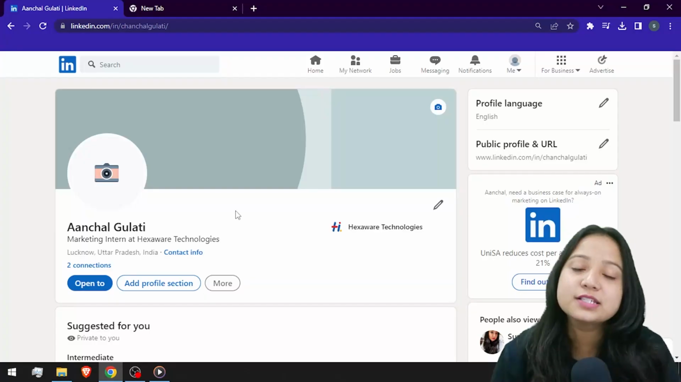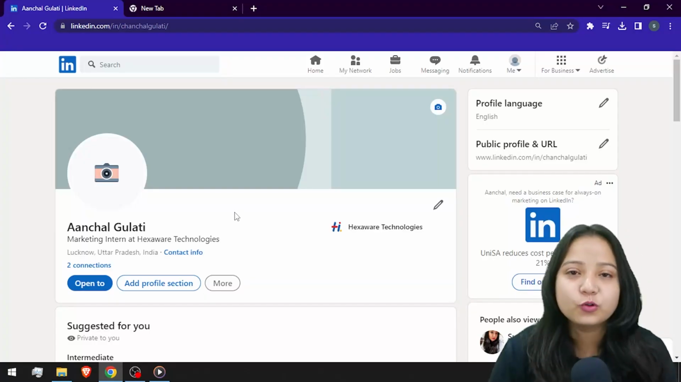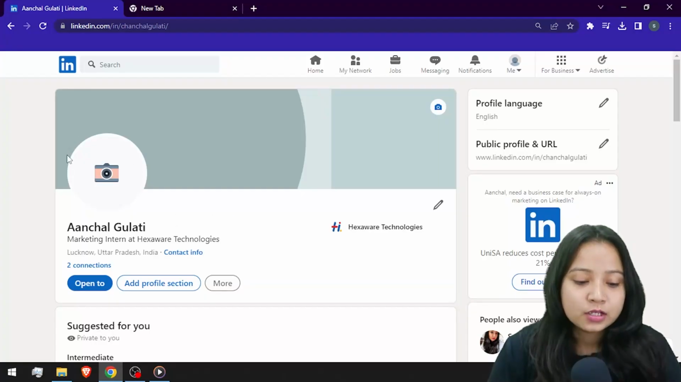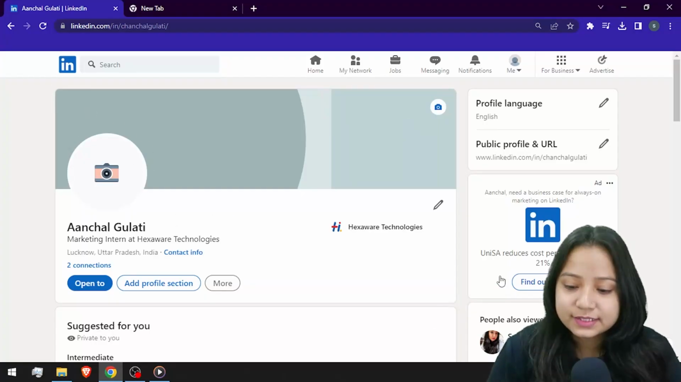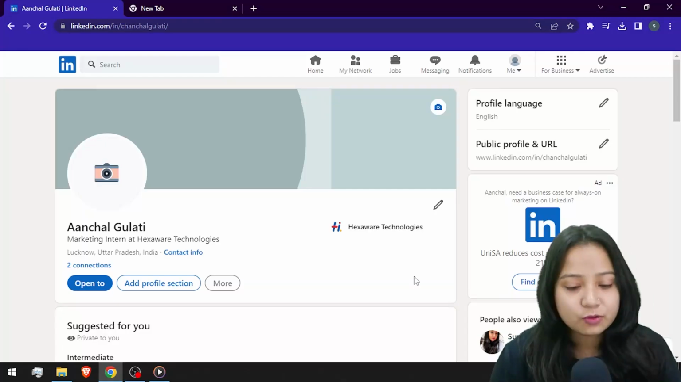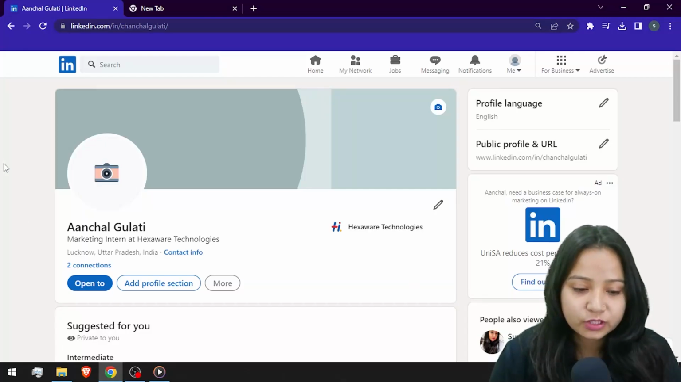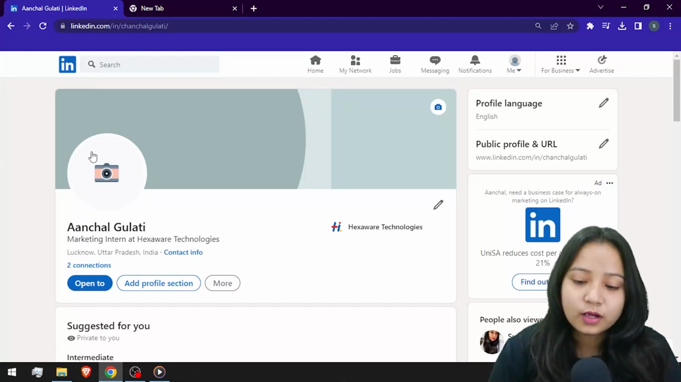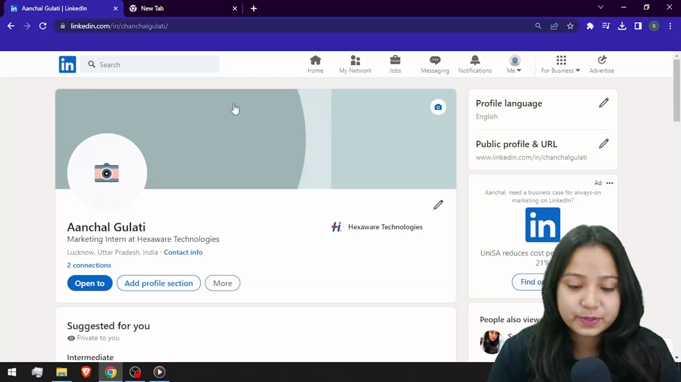The first thing first, you have to look very professional in your picture. This is a reference ID, or a reference account, so I am using this for the purpose. Now if you want to do that, you will see a camera icon here and a camera icon here. This is your profile picture space, and this is your banner space.